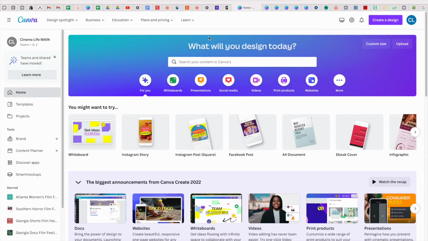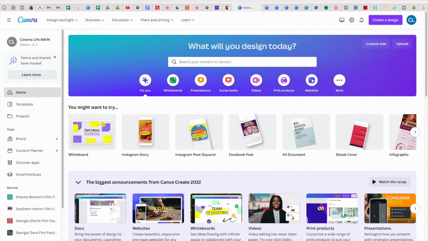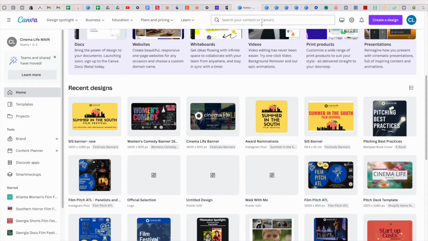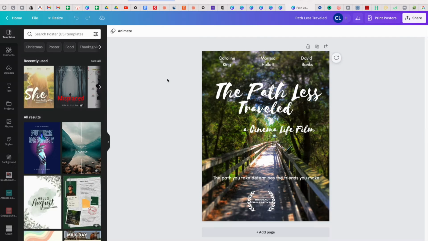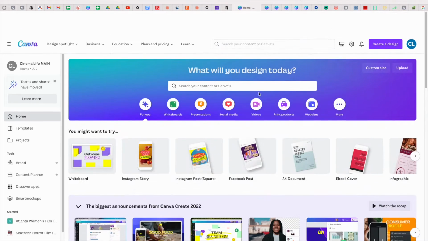So let's go ahead and pull up Canva. This is our company, Canva with Cinema Life. You can see some lovely designs that we've been working on. We love creating new content. So what we're gonna do today is I'm going to teach you how to make this film poster. And this can be a template for either a film poster, a play, a screenplay, really anything that you can think of. So what we'll do here is we'll start at the beginning.